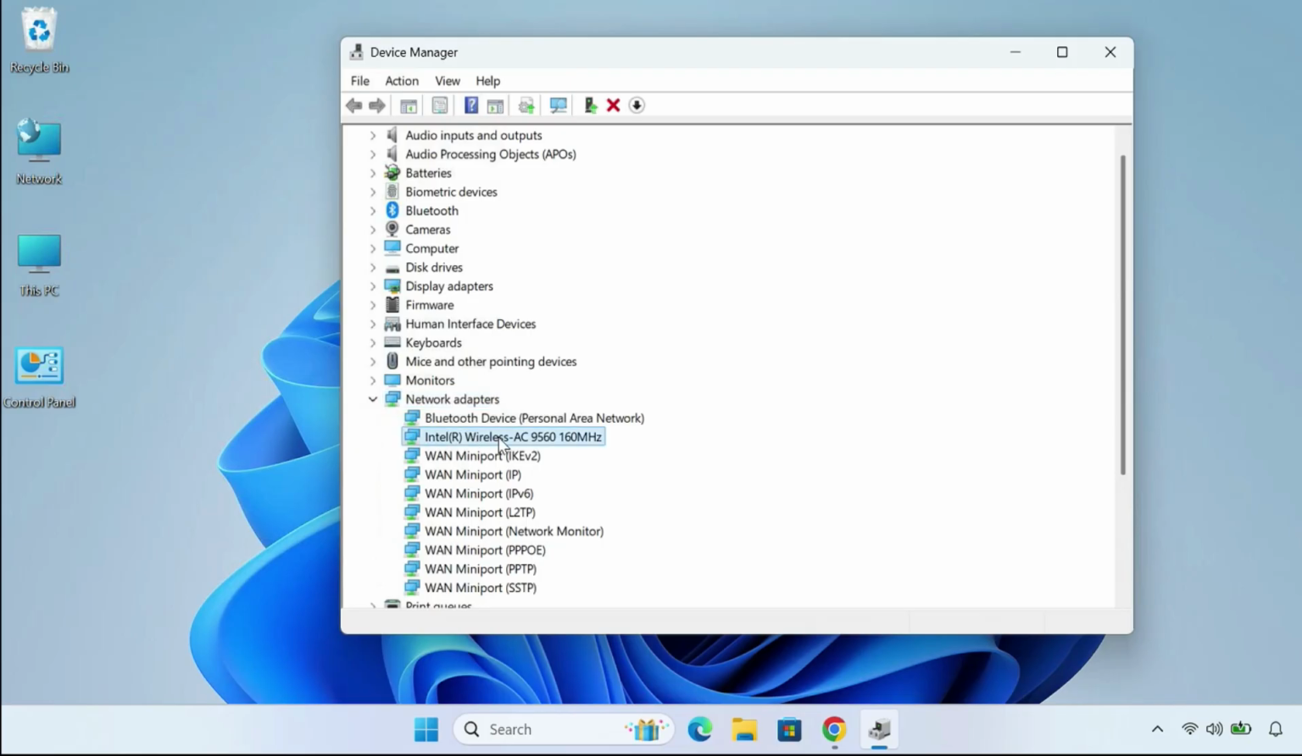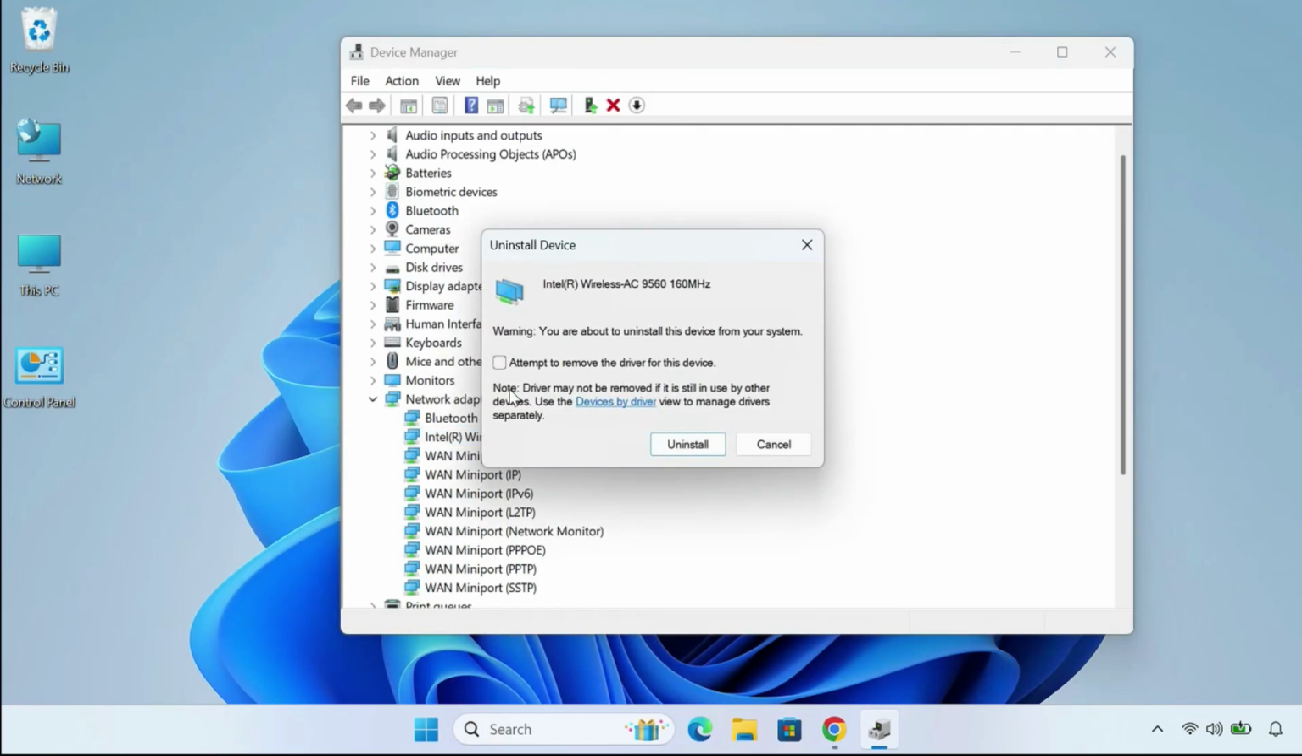So wireless means Wi-Fi. Okay, Wi-Fi also and VLAN. Okay, this is the name of the Wi-Fi driver. Listen, I tell this like, then right click to uninstall. Okay, check this and then uninstall. So after that what happened, older driver is uninstalled.